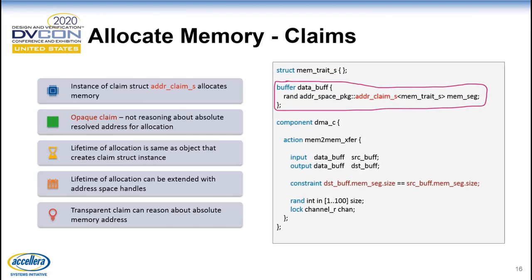Another way is to use the buffer object or any other flow object to allocate memory. Now, in this case, this data buff object has the address claim struct, which means whenever that buffer is created, you actually claim the memory. So in this case, this mem-to-mem transfer inputs a data buffer and outputs a data buffer. The output portion of it will actually allocate the buffer, and that buffer will be valid to the next action input, whichever is inputting this buffer. And you see that, again, you can do the constraints to make sure the source and destination buffer sizes are the same.